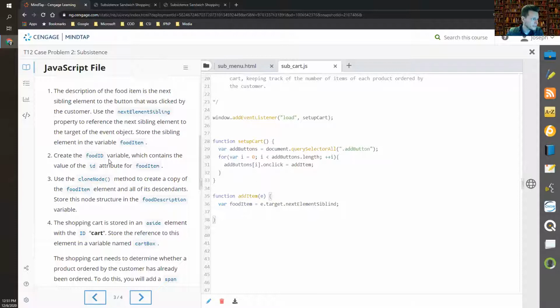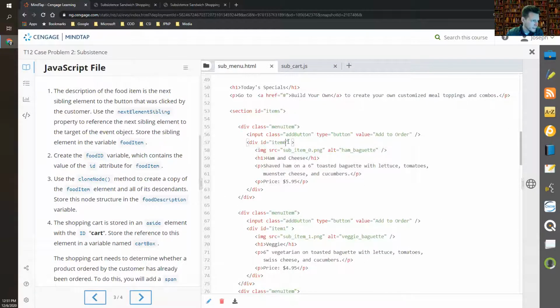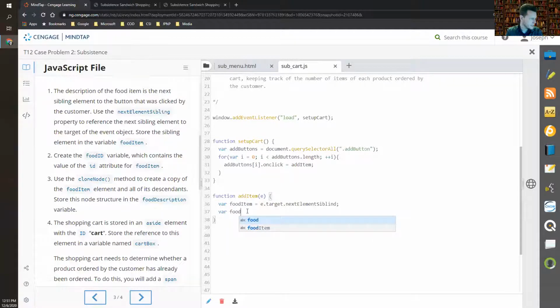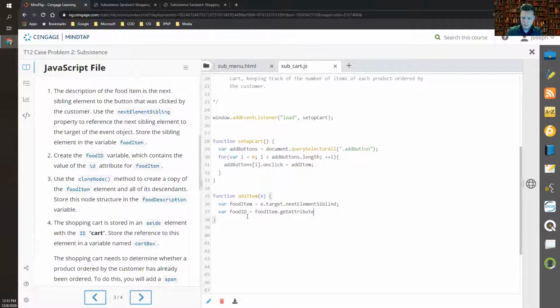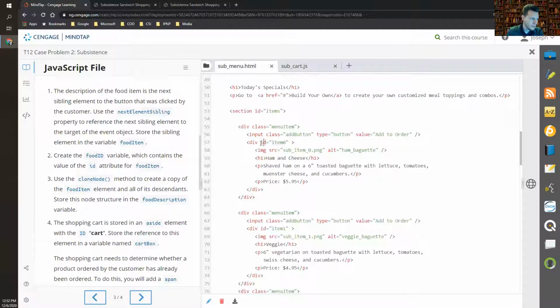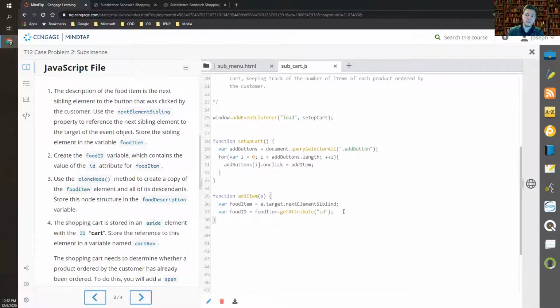All right, next we're going to create the foodID variable, which contains the value of the ID attribute for foodItem. So foodItem's foodID is this ID, item0 in this case. So var foodID with a capital D equals foodItem.getAttribute, and the attribute that we want to get is the id attribute. Remember, that's lowercase because it's also lowercase in here. If it was typoed and was written as uppercase in here, we would still write it as lowercase, because once the HTML has been processed by the browser, it's going to correct things like that. Right, so that's going to be lowercase.